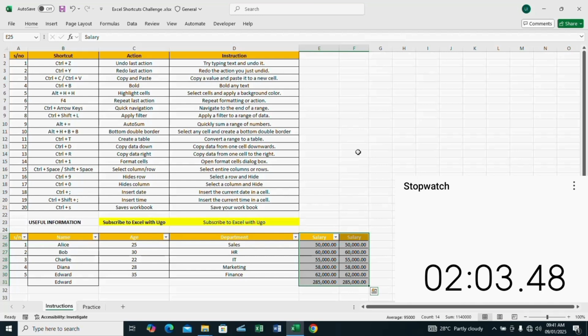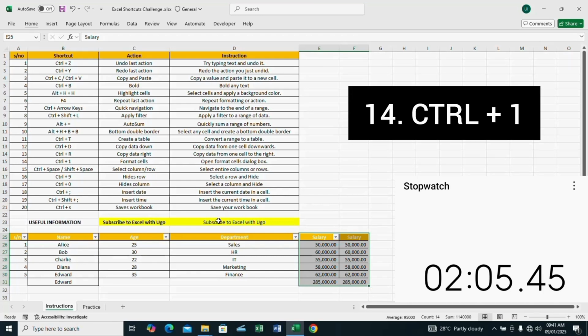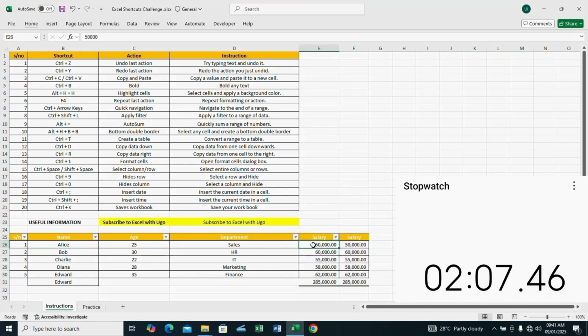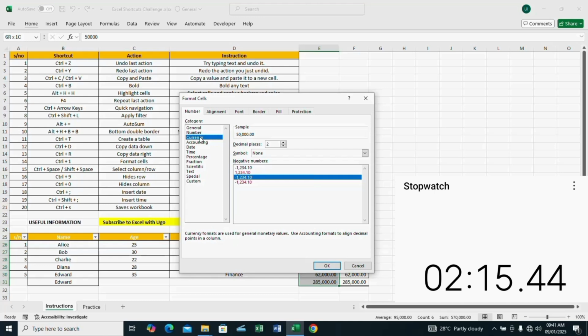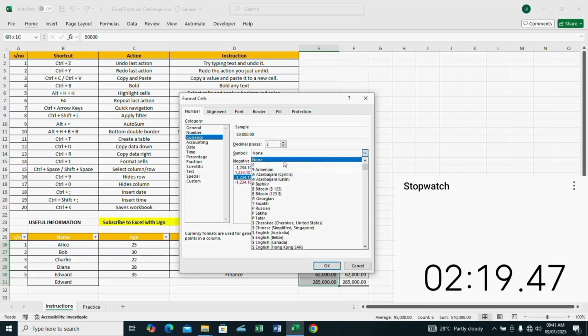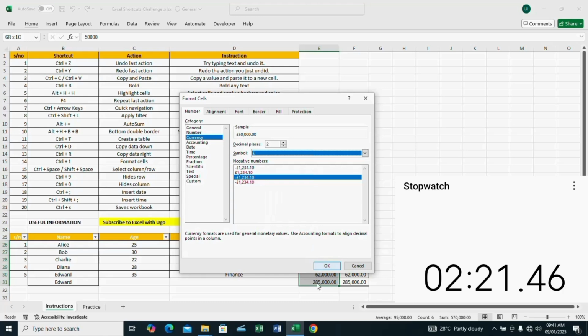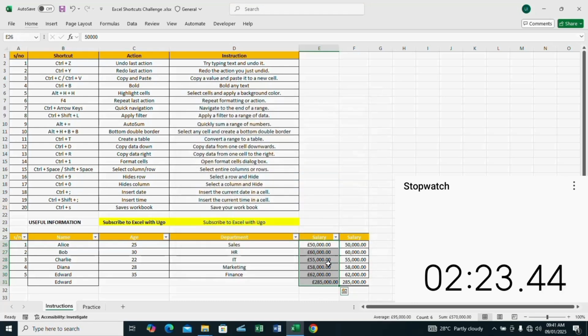The next on the list is Ctrl 1 to format cells. Let's say we want to put a currency in front of these salary figures. So I'll press Ctrl 1 to go to my format cells dialog box. Then I'll select currency. Then from the list, let's take this first one here and press OK. And as you can see, our currency is in front of the figures.